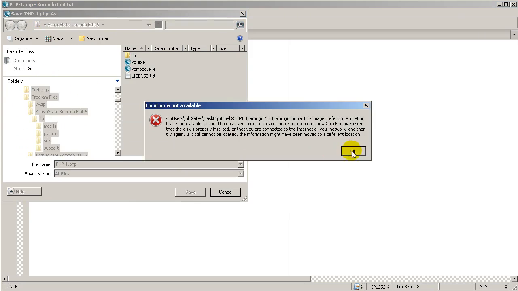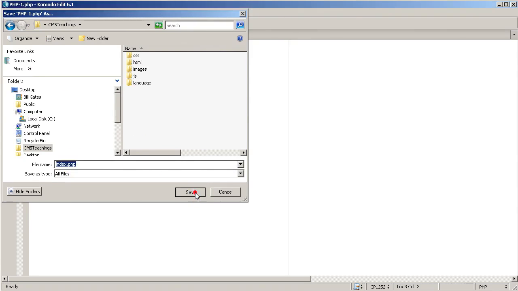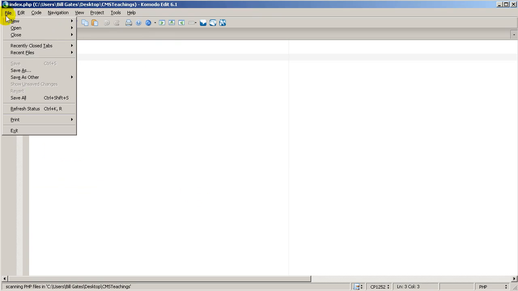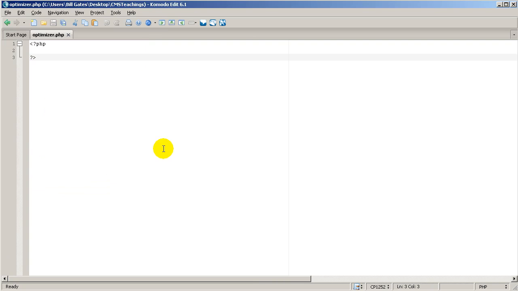Then we are going to locate the CMS Teachings folder that we just created right here. The file name will be index.php. Everything will be in lowercase. Index.php, click save. Then we are going to go again, file, save as, and this time will be optimizer.php, and click save. The next step will be to create the template details.xml.